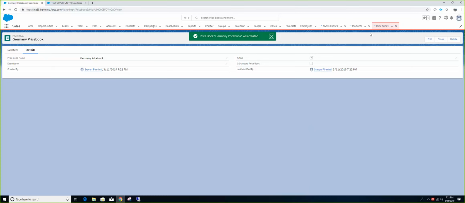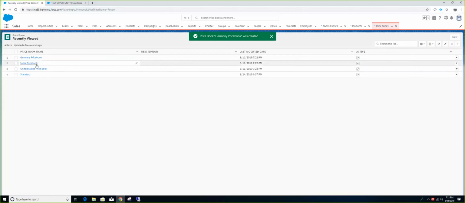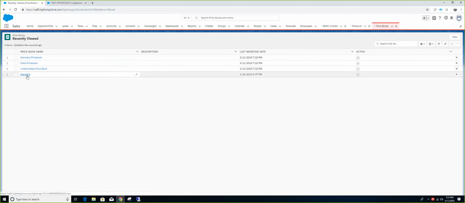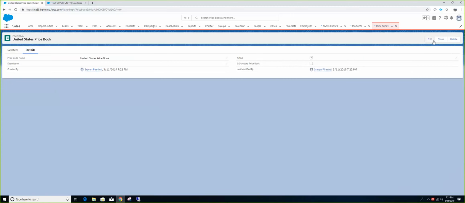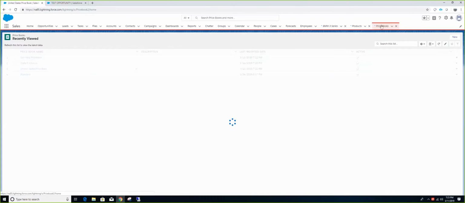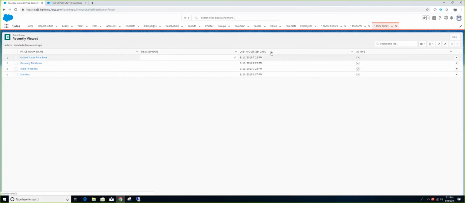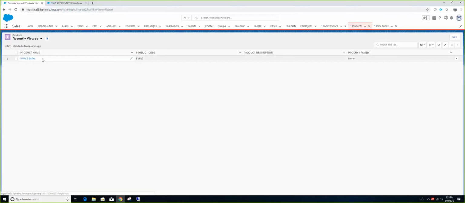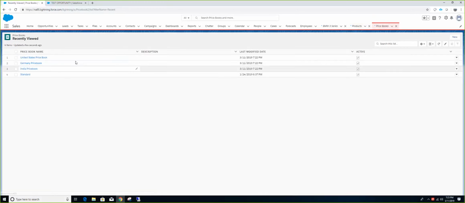So now if I go to price book, we have the Germany price book, India price book, United States price book, and standard price book. Standard price book is automatically given to us by Salesforce. So we're not worried about it. I'm trying to make this a standard price book, but it's okay. Let's not worry about it. Okay, so now we have 4 price books. Let's take this example, just BMW. We have a product and we have 4 different price books. Now all we wanted to do is set the price for these products in different price books.